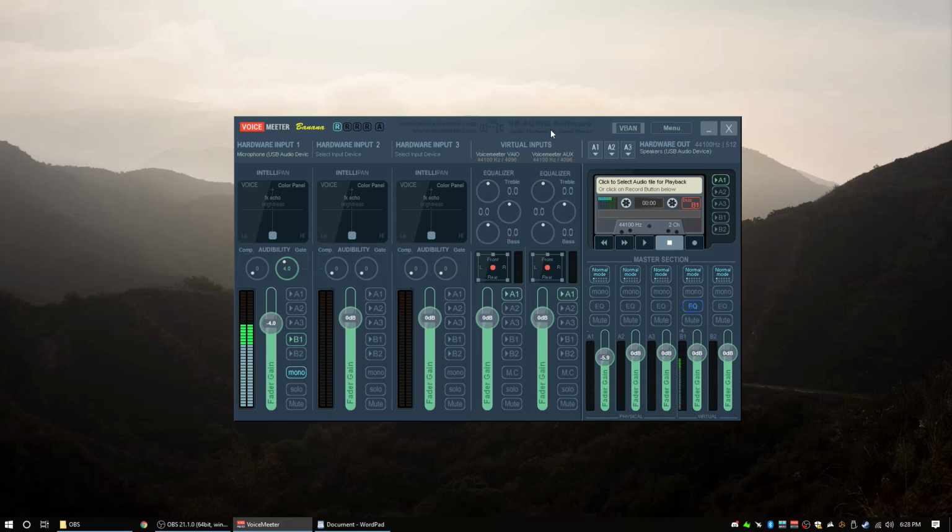Let's talk about some of the more advanced things you can do with Voicemeeter Banana. We'll cover three things in this video: gate, compression, and equalization, or EQ. An audio gate is a device or software process, in this case, that gently mutes an audio signal as long as the set volume threshold is not being met.